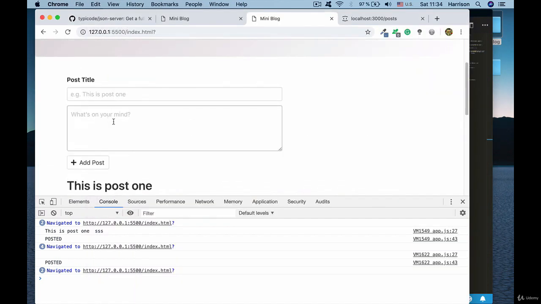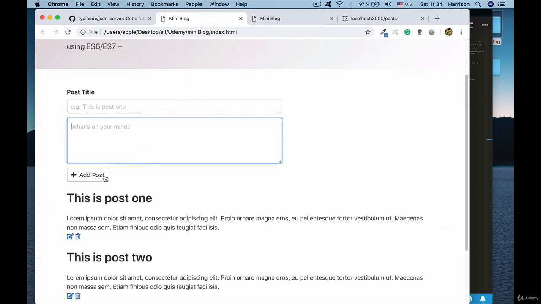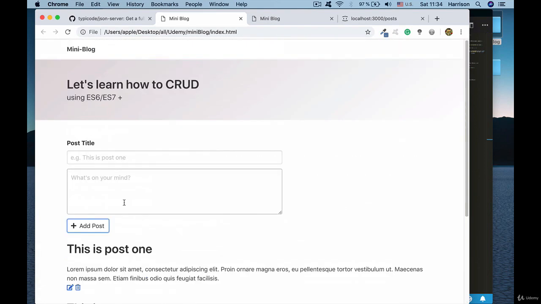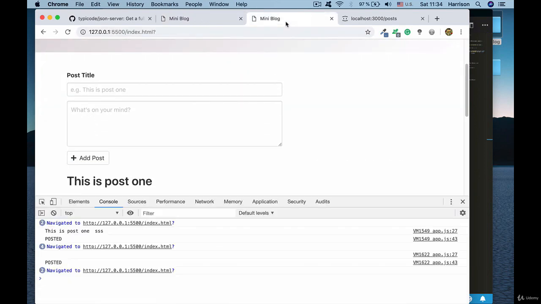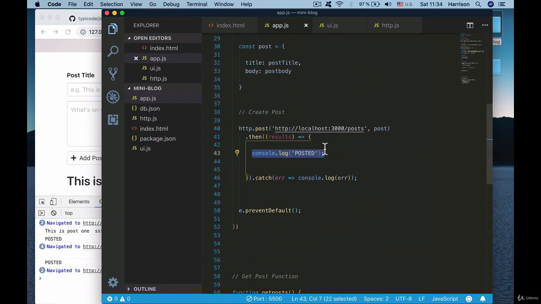But before we do that, alright, let's prevent it. Then we're going to tell them that, hey, listing, just as the original one is, please check input feeds, and nothing is posted. So this is what we want to do. Okay, so to accomplish that, alright, so in here, before we actually post, we want to check for validation, which is create post.